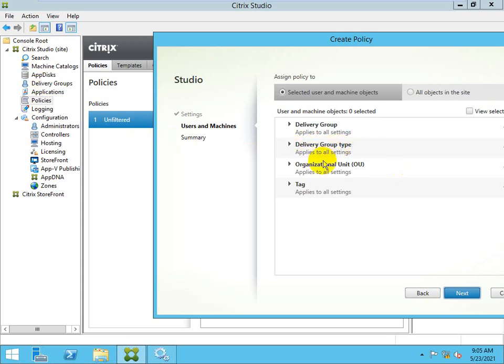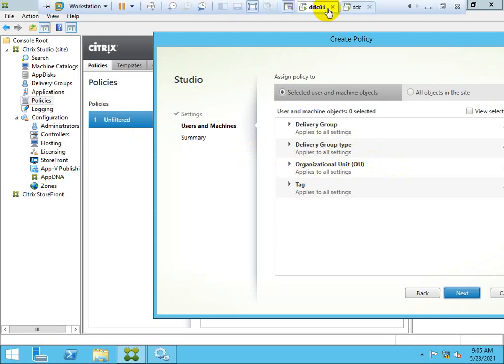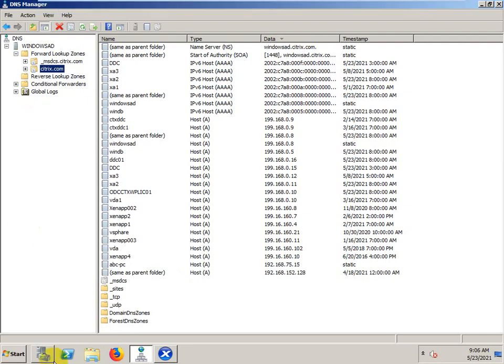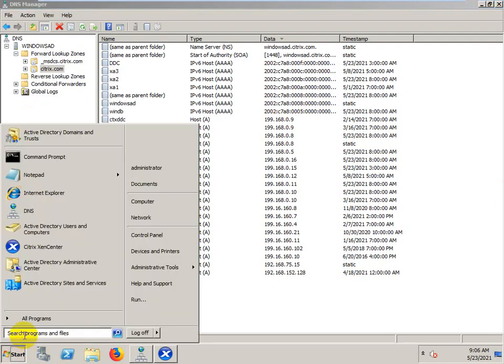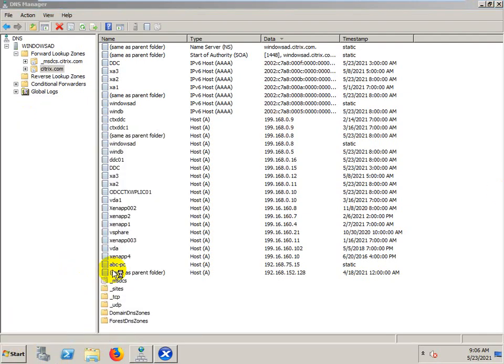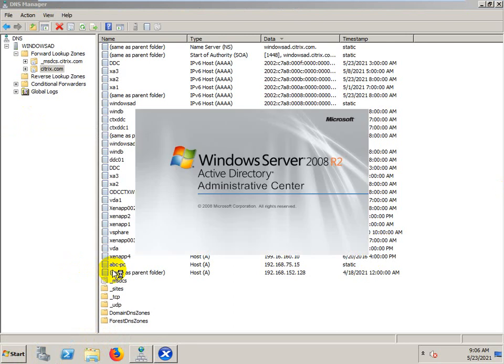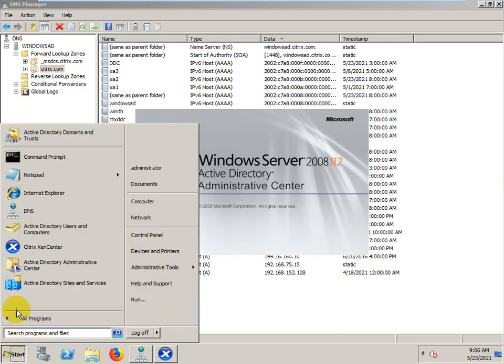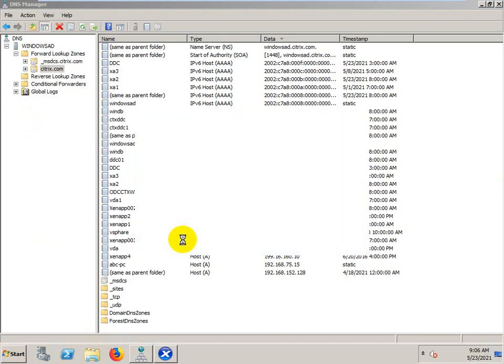Delivery group type is not created. On the OU, I can apply that. If any OU is created in the AD, I can check. How can we check about the OU? DSA.msc. This one.